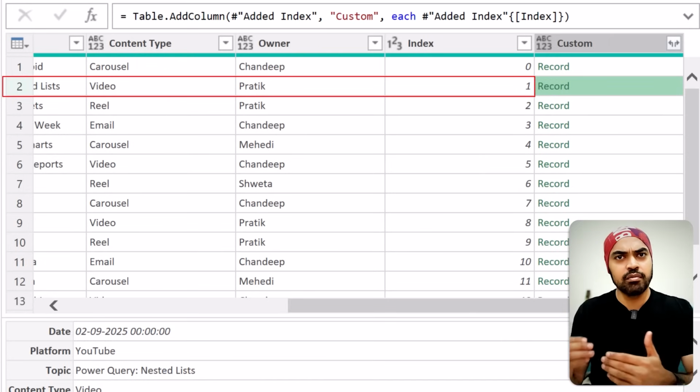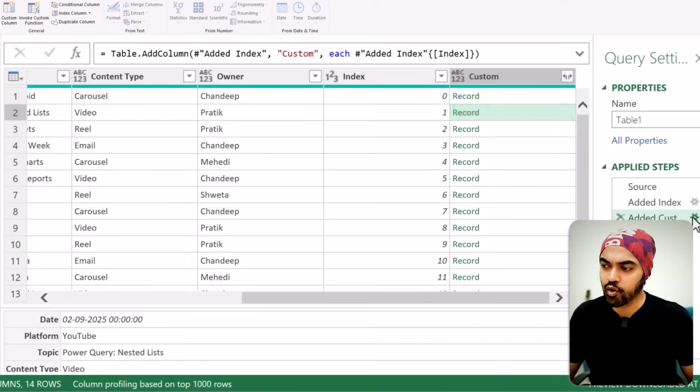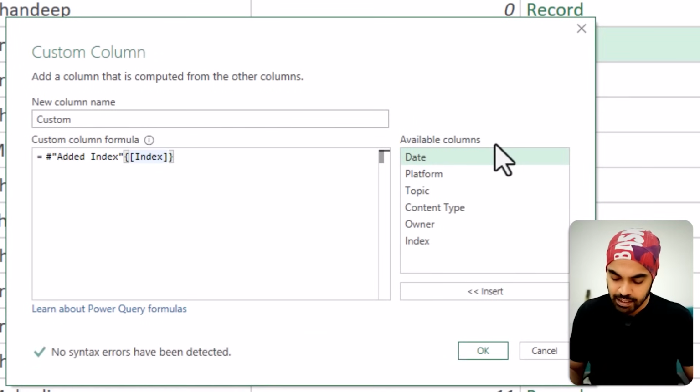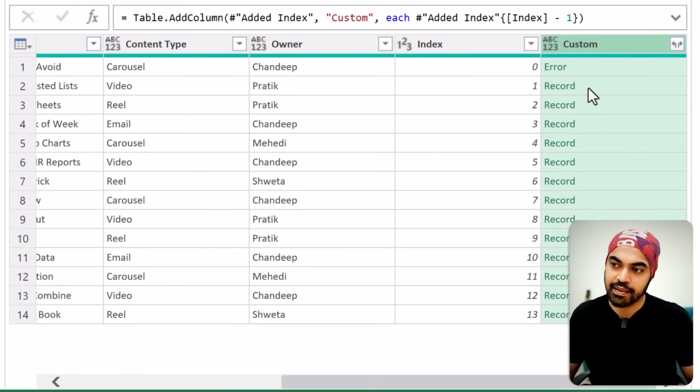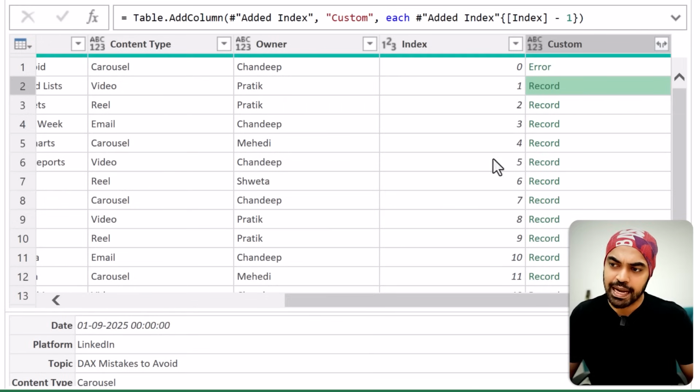Now, I don't really want to reference the very row. I want to reference the previous row. So what I can do is go back to the formula and say, hey, the index is going to be not the index itself, but index minus 1. I'm going to click on OK, and this actually gives me a record. Now, you don't really have a row prior to the first one, therefore it gives you an error. But here, it actually gives you the previous row.